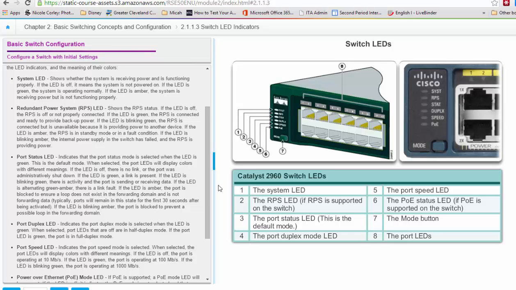On the front of the switch, you will have lights that let you know what's going on. You have your system LED, the RPS LED, if RPS is supported on the switch. Next, you have the port status LED, and this is the default mode. Then you have port duplex mode, the port speed, the PoE status, if PoE is supported on the switch, the mode button, that's this one, and then the port LEDs.